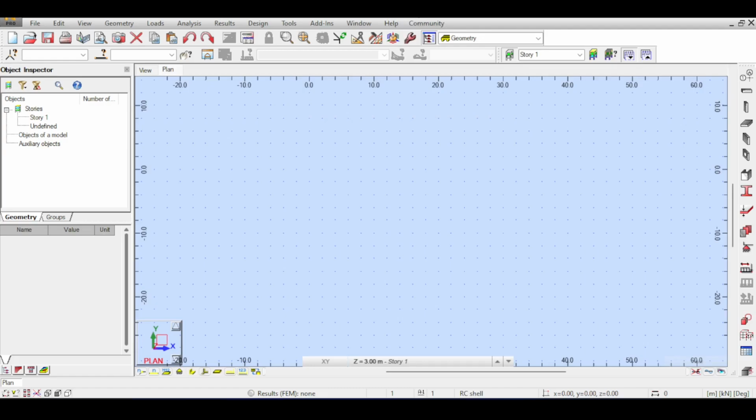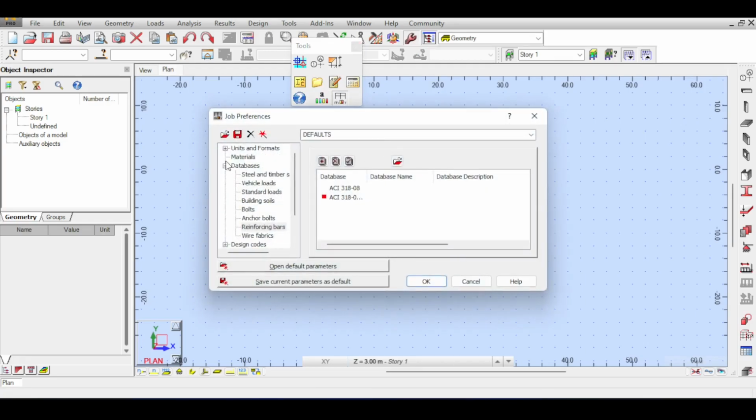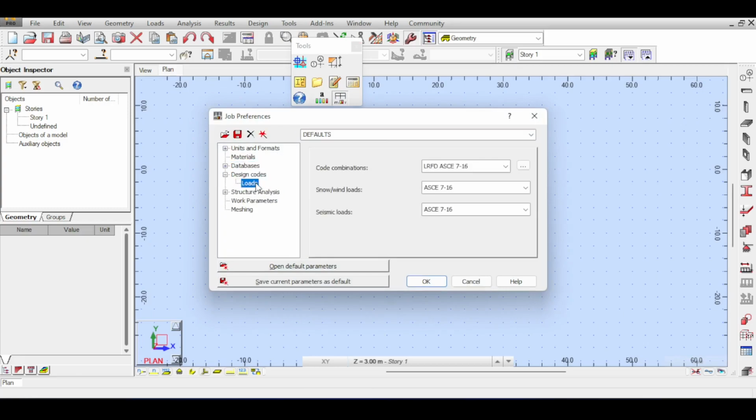For other standards, you have to refer to your own codes to understand the different topics and terminology used there. Before I start, of course, I will have to set my parameters and make sure all my codes are correct. This was explained before in a video about job preferences, linked above. I'm going to go to my job preferences, go to my design codes, select the load codes, and make sure that my seismic loads are under ASCE 7. I'm using the 2016 code. Of course, you can switch to any code you want. I'll be sticking to my ASCE code.